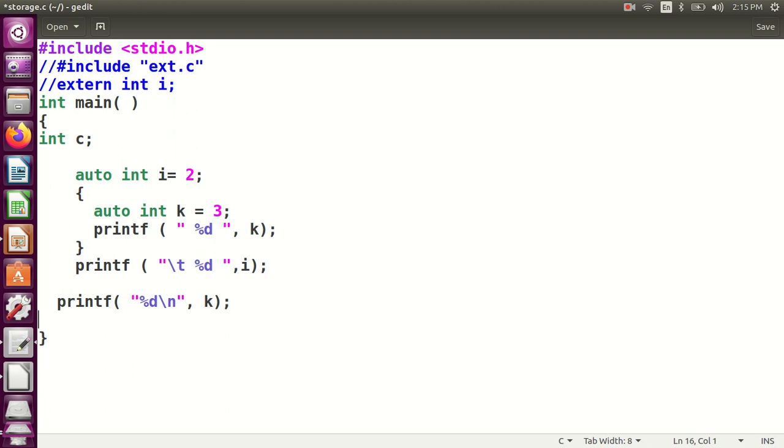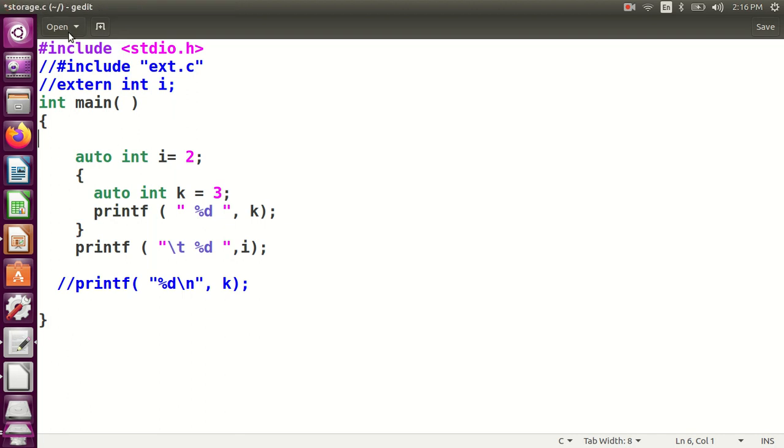Yes. Let us put a comment for this as usual. Within this block I am accessing the value of k, and outside this block we are accessing the value of i here. So let us see whether this program will be executed successfully or not. Save this program and go to the terminal.